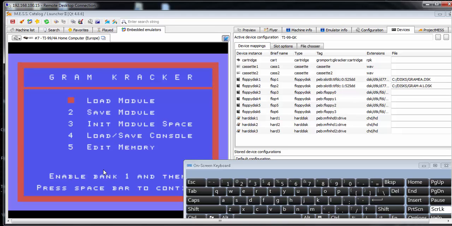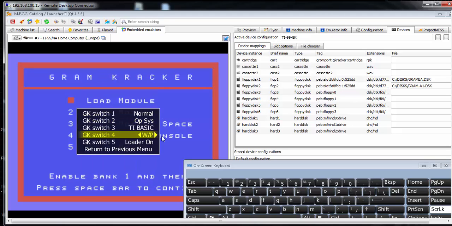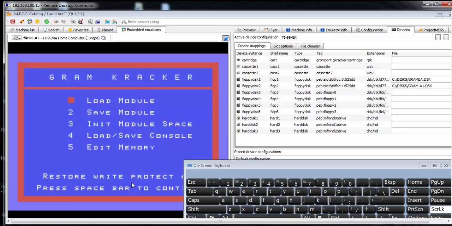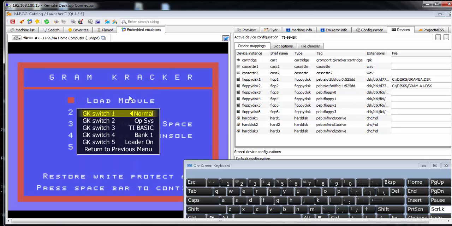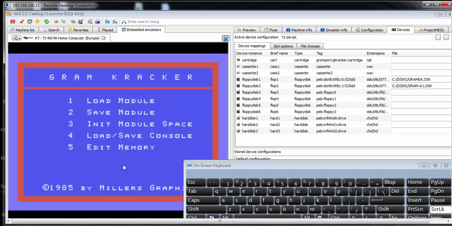So it is loading the disk now and the file on the disk, and it says again enable bank 1. So we press the tab again, go to the DIP switches, bank 1, spacebar, restore the write protect. All right, so now it goes back to the Gram Kracker module. So we press now quit or function 9, so that on my keyboard is Alt 9.